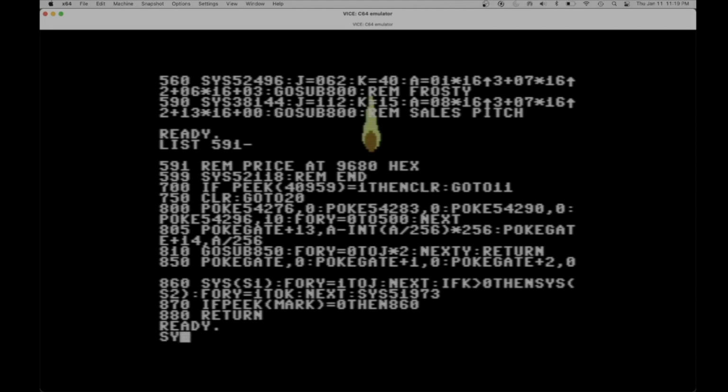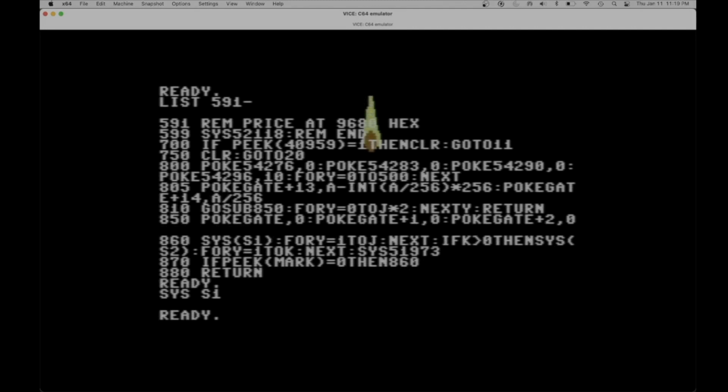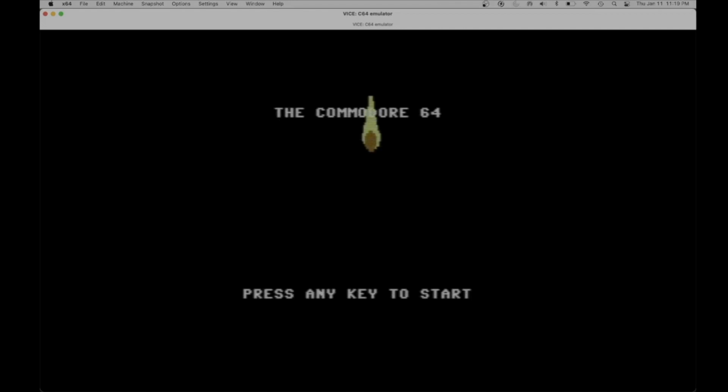I'm going to say sys S1. See if this works. No, it's not set up. Okay, that's okay. I'm going to run it from the top and then I'll break it. I succeeded in crashing it. Here comes the snow. Okay, interesting. I'll just let this go.